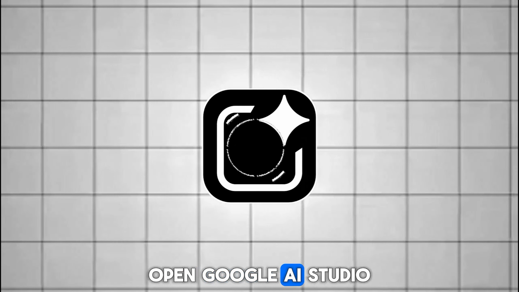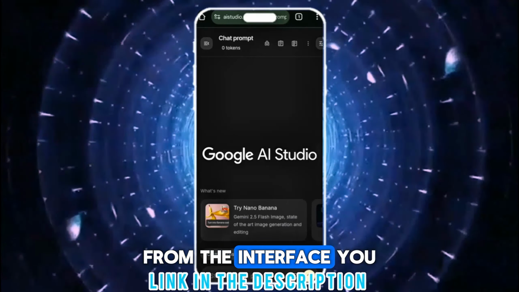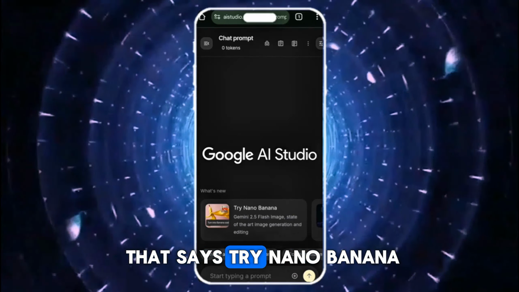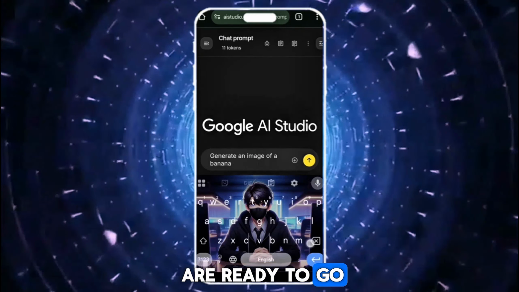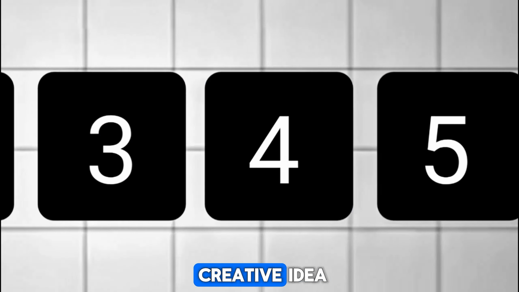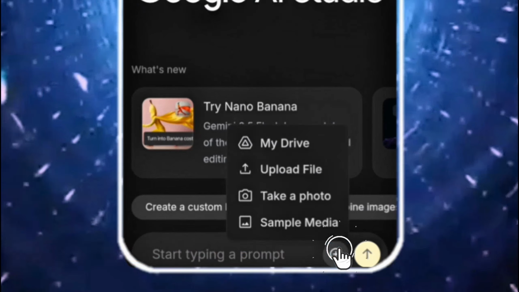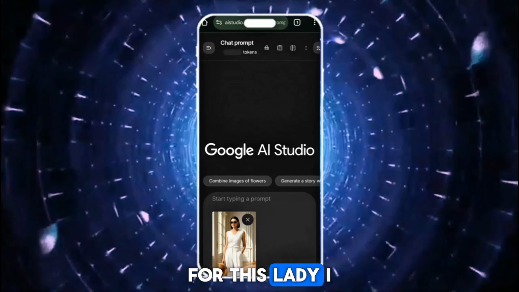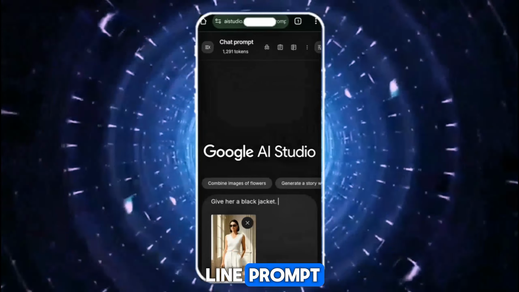Open Google AI Studio, which is the first way of accessing this AI tool. From the interface, you will see the option that says Try Nano Banana. Click on it, and just like that, you are ready to go. Starting with our first creative idea, which happens to be the least interesting one: removing or changing an object. Click on the plus icon to import your image. For this lady, I want to give her a black jacket, so I do so by writing a 1-line prompt.